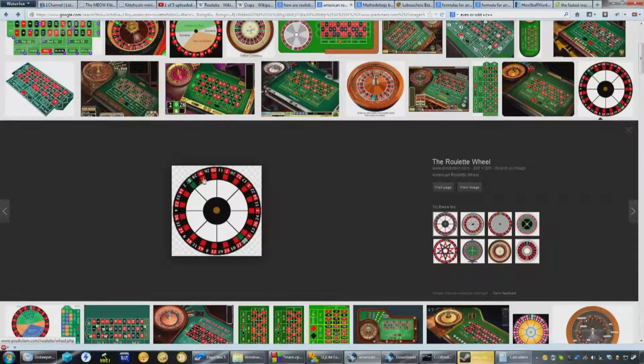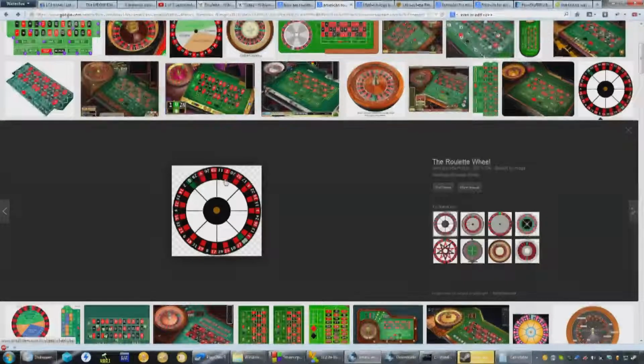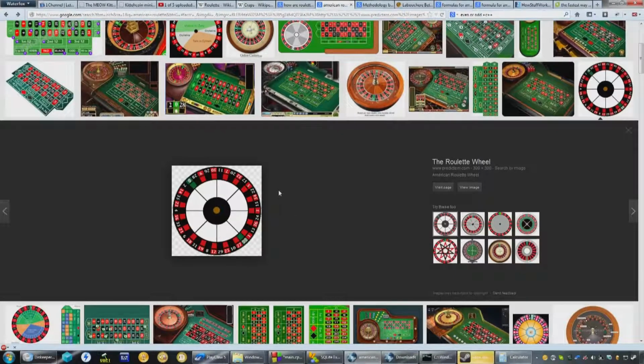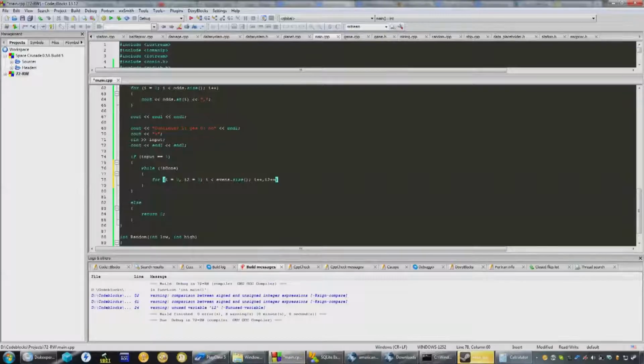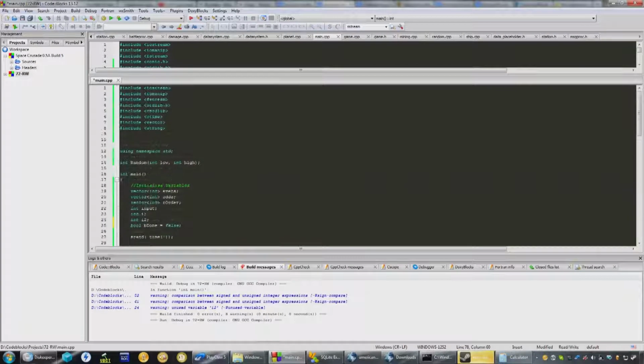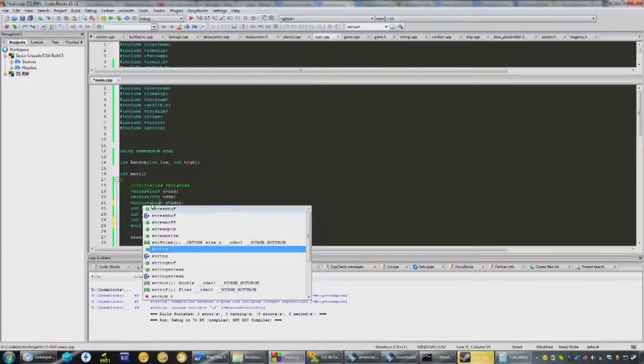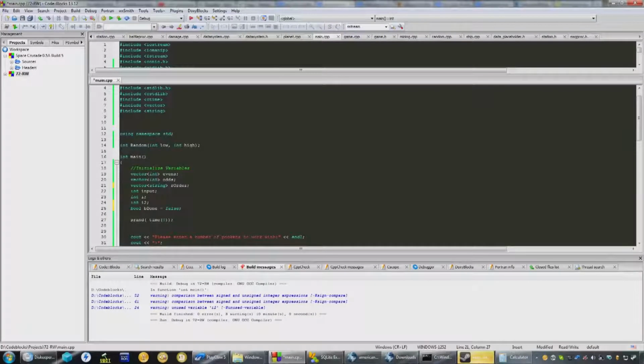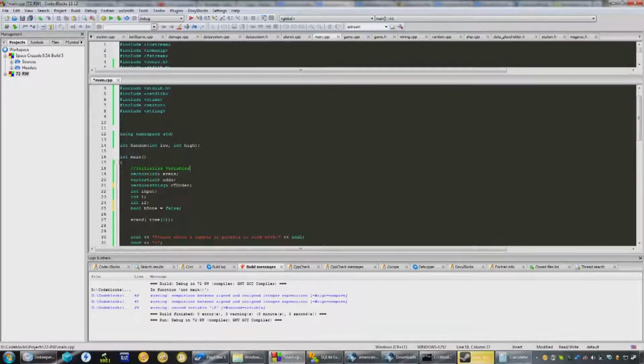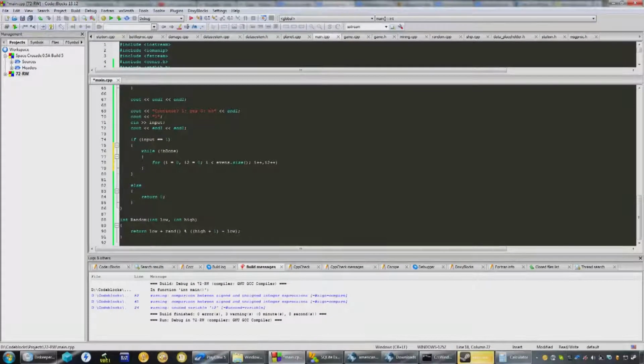So the first 11 of these will have alternating black-red, and then the last 7 will have alternating red-black. And so we're going to be putting that in there as well. So actually this vector should be string, not int, we'll call it table order, because we'll have that as well.